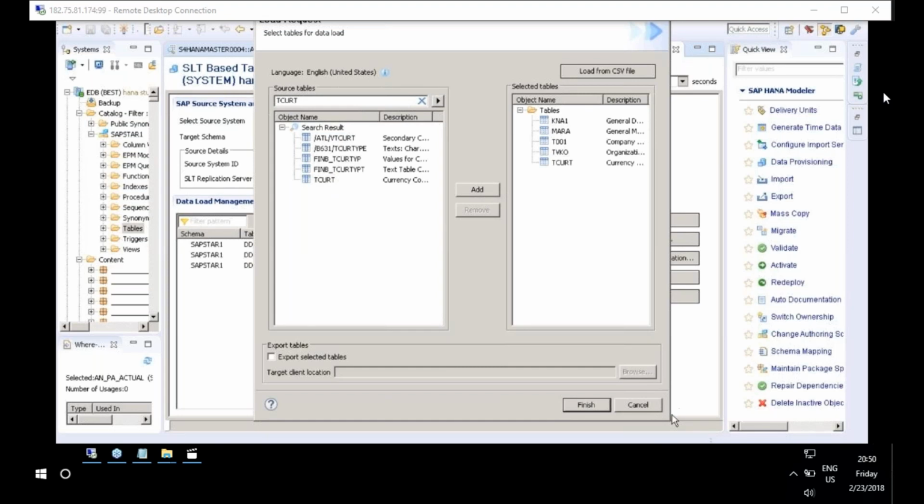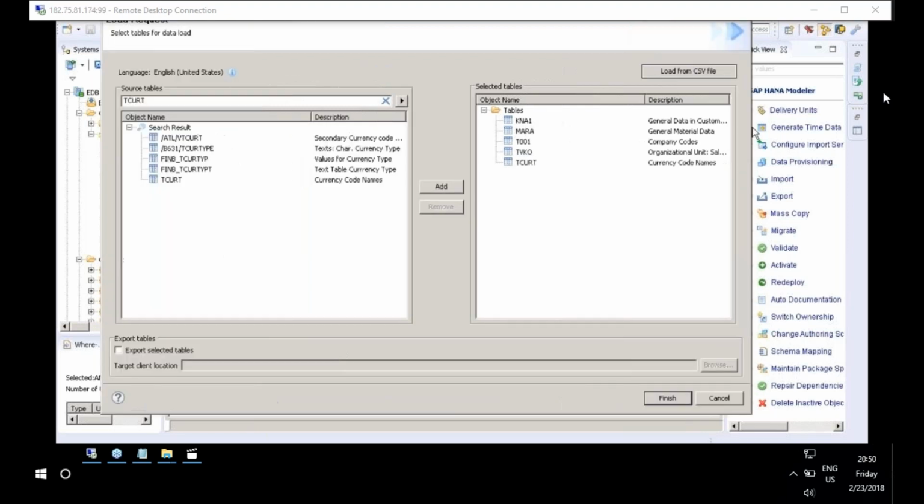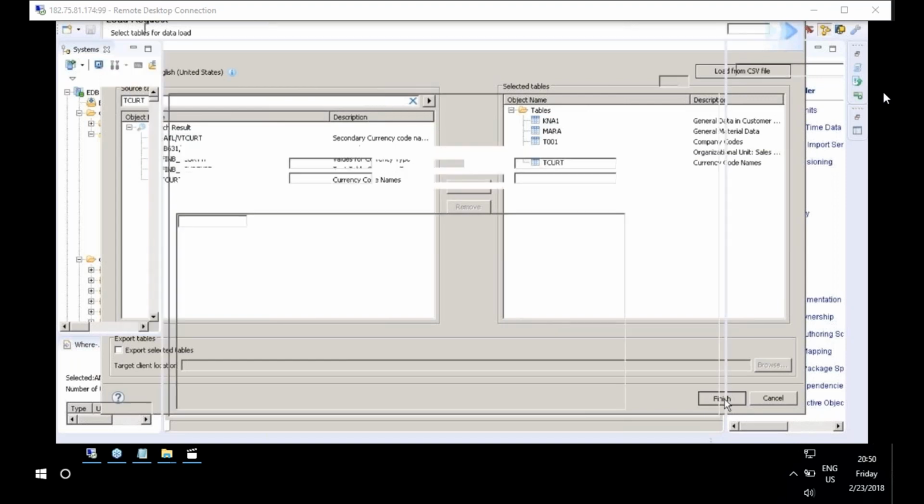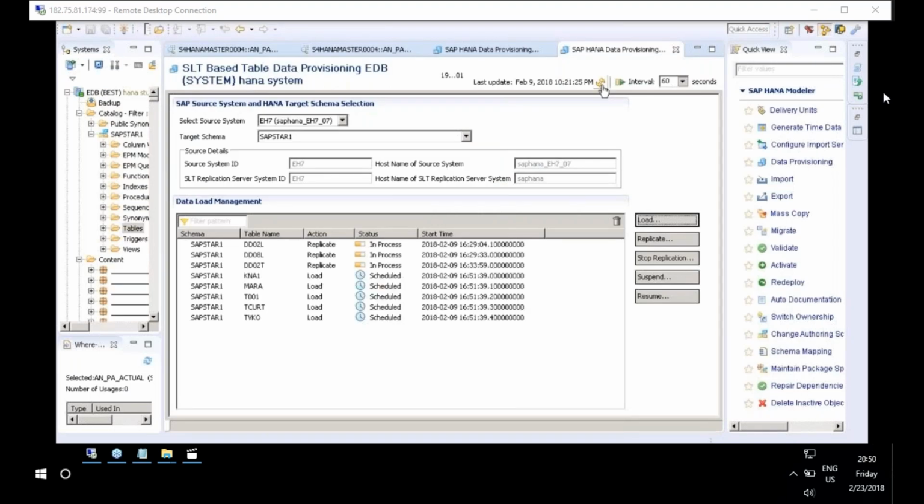Participants, these tables that I tried to add over here are customer master, material master, company code master, sales organization master, and currency master, the currency text table. And finally, click finish. Once I click finish, please see, click refresh. Now please see, participants, within 30 seconds, you'll find the load executed.